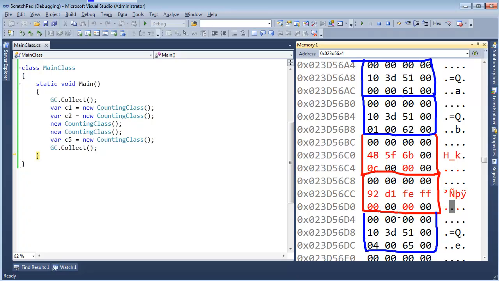In fact, it looks like they're small objects. But anyway, they're not the same type. Notice the type object pointers are different from the type object pointers of our counting class. You can see this number here, 103D51, 103D51, 103D51, but this is not 103D51. These are different.